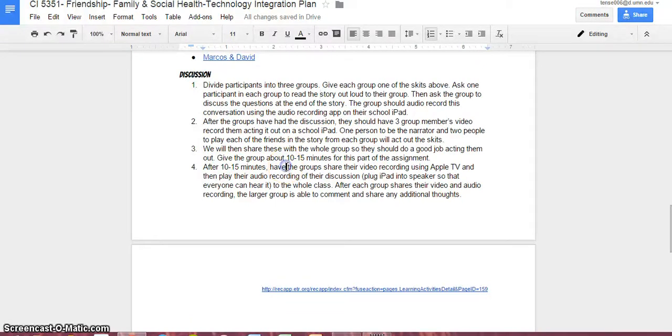And then they will share that using the Apple TV that I have in my classroom. They'll connect to that, and then they'll project their video recording on the board as well as their audio recording of their discussion. We can plug that into a speaker if need be, so that the whole class can see it. And then after they've presented both their video and their audio recording, the larger group will have time to comment and share any additional thoughts that they have.